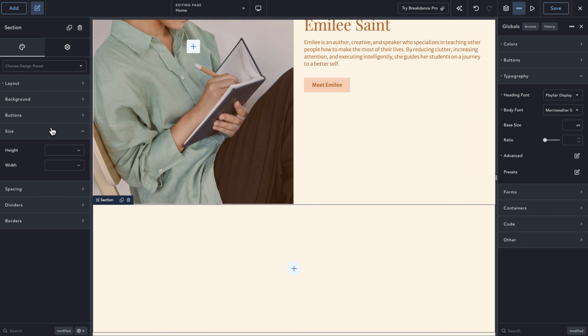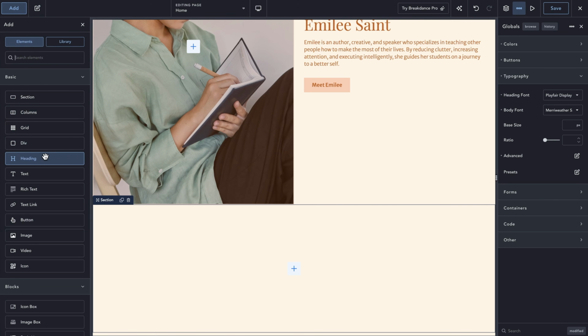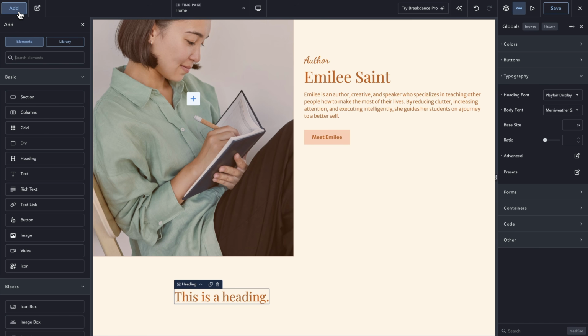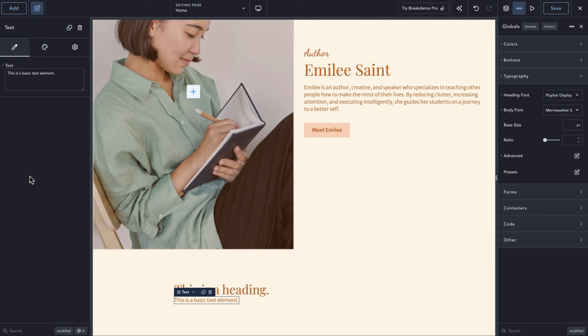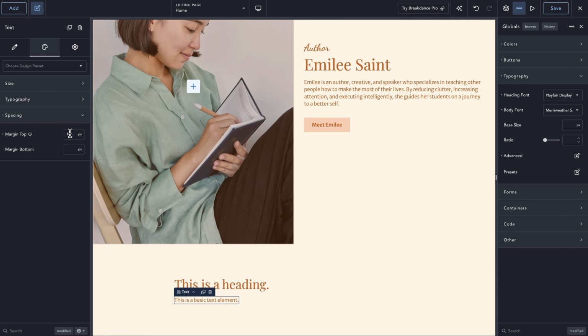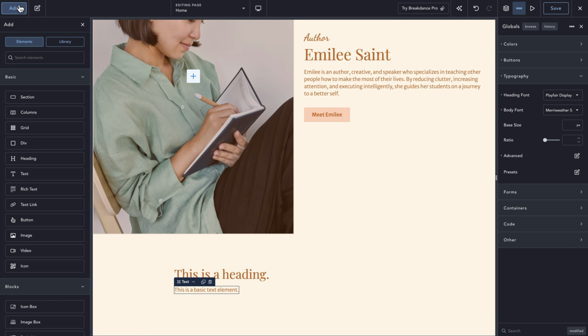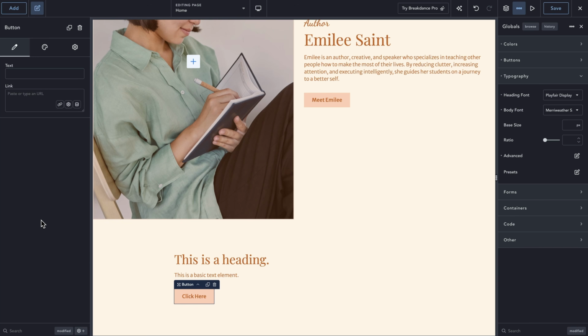Now let's open Size. I want this to be a little bit narrower, so we'll do a custom width, and the container width should be 800 pixels. Now we'll add a heading element. This needs to be an H2, so we'll change the tag. Then we'll add a text element, and the text element needs some spacing. So we'll go to the Design tab, Spacing, margin top will be 16 pixels, and margin bottom will be 32 pixels. Now we just need a button, so we'll click Add, and we'll find Button and click to add that.